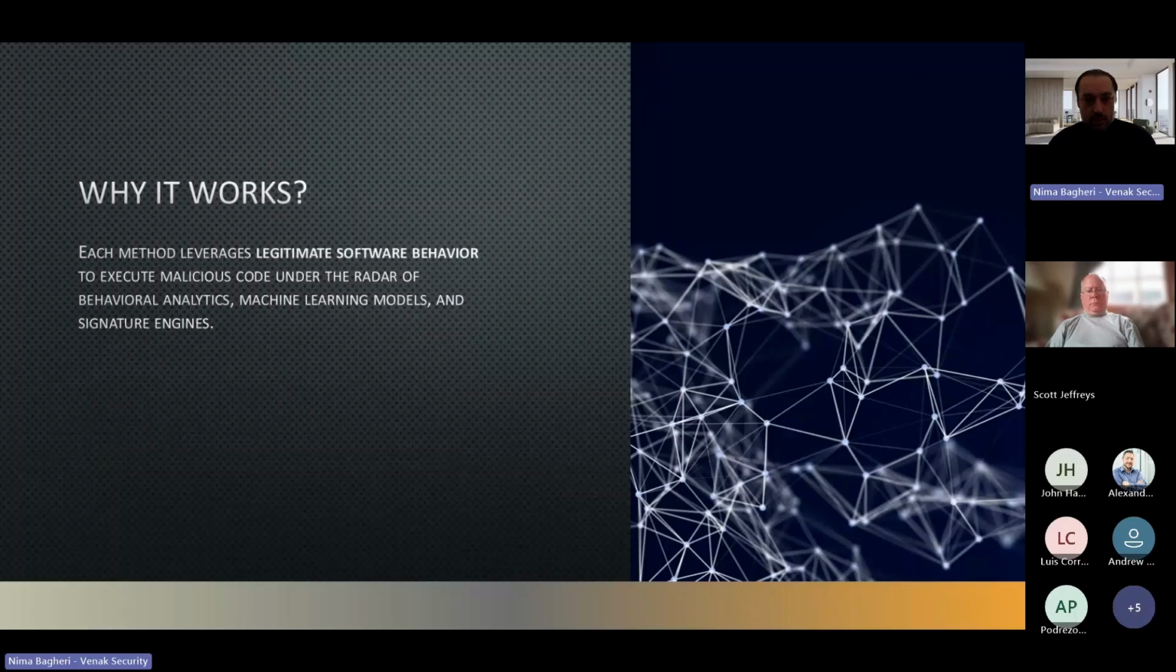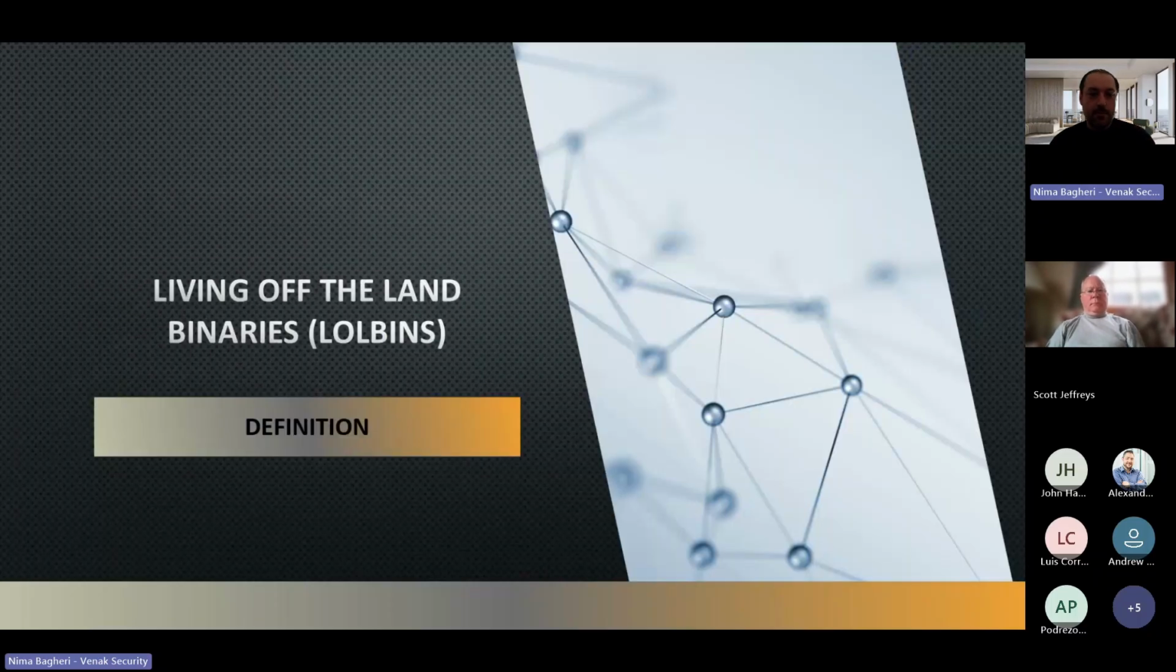So how it works is that each of these methods leverages legitimate software behavior to execute malicious code under the radar of the behavioral analysis, machine learning models, and signature engine. Basically, these hackers are using these methods to prove to the vendor that, oh, this is legitimate software, so you shouldn't flag it. Let me show you some of the examples here.